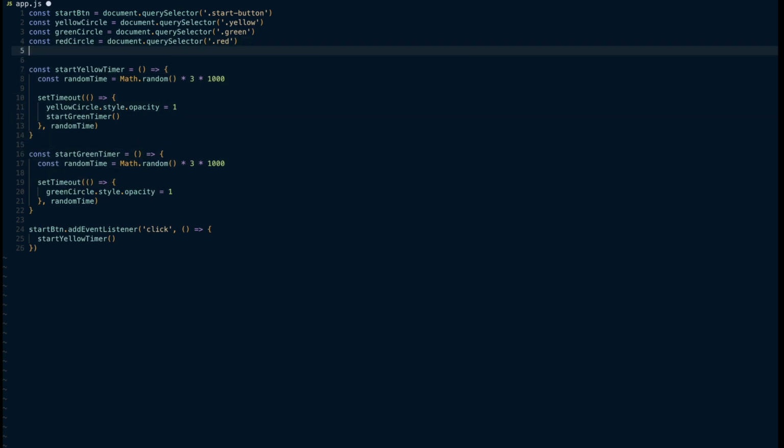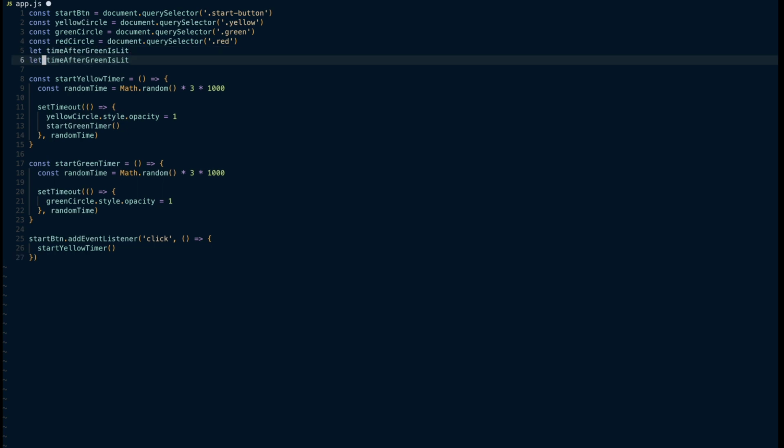I could keep them all in the start green timer, but I don't. You know what, let's just go basic and then maybe we can implement later. I don't like doing this a whole lot, but we'll do let start time after green is lit. And we'll keep it as nothing. And then here we'll say time. Actually, we'll do time when green is lit. Time after green is lit.